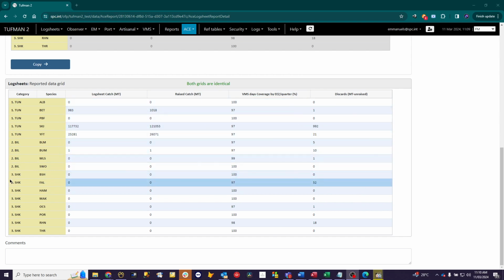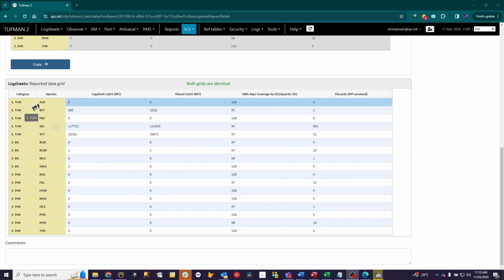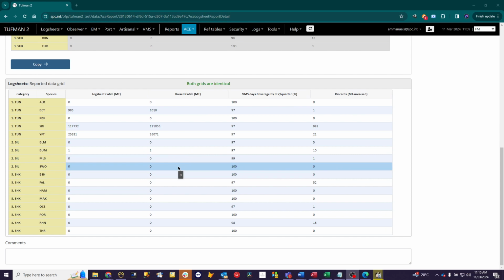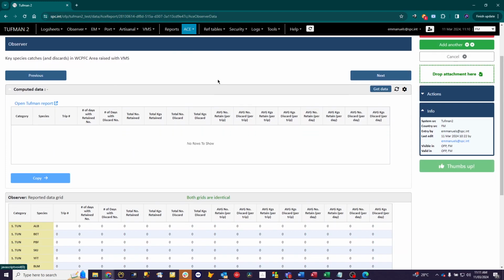So once you've done and copied this grid, you have therefore calculated for each species the catch during 2023, the raised catch, the number of VMS day coverage for these species, and the discards as well, which will be used in the calculation of the ACEs. So after that, you can go to the next tab, which is Observer data. So let's go to Observer data.